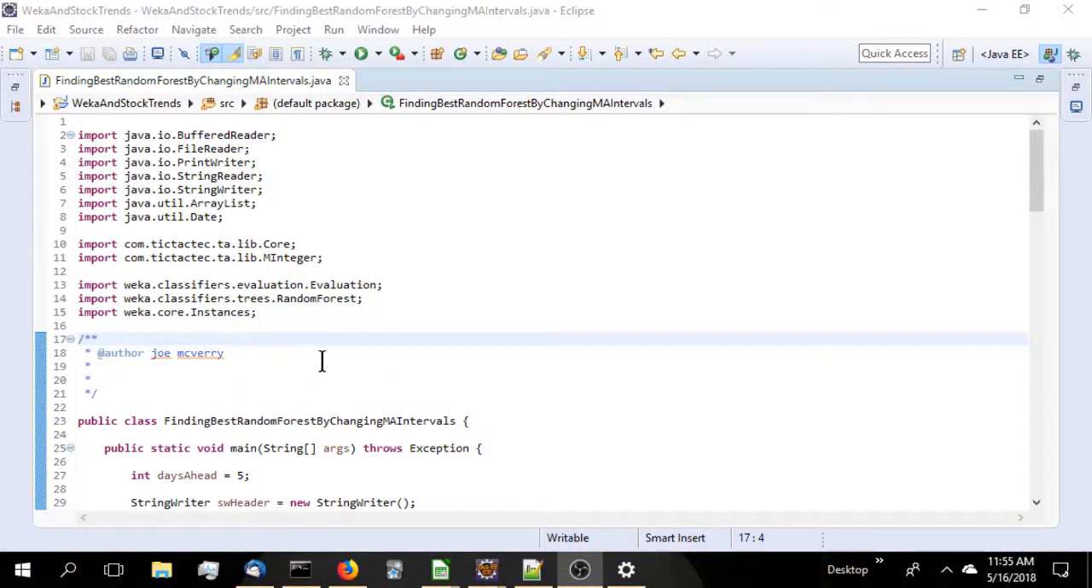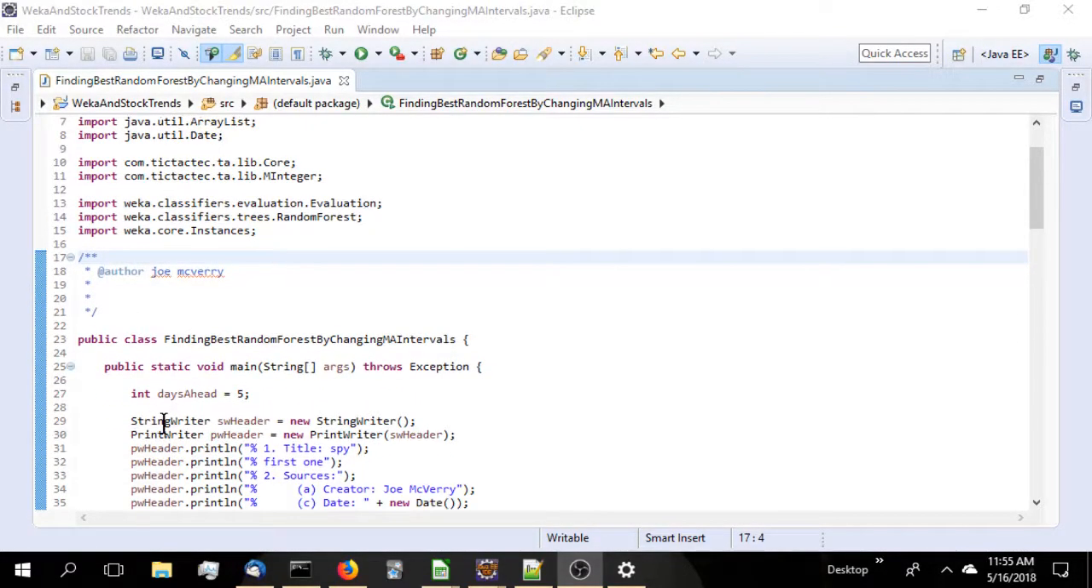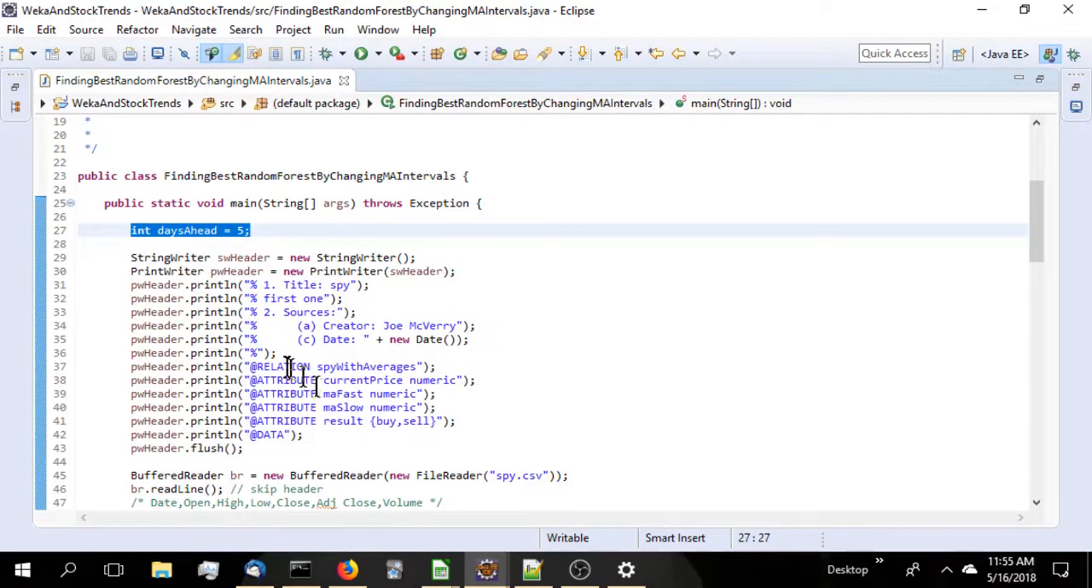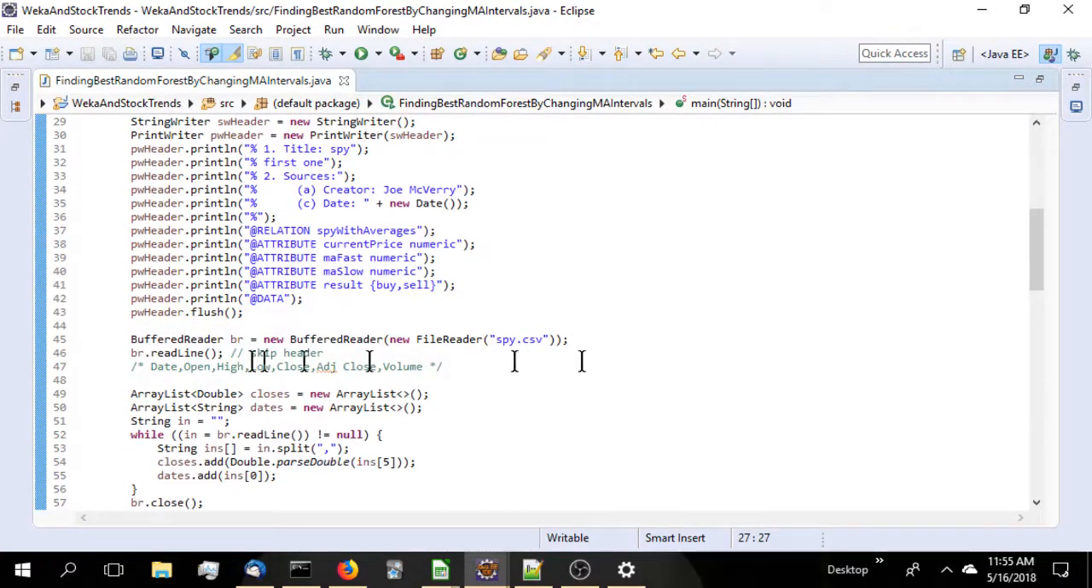Alright, so we're back over in the Eclipse environment, and this is the finished Java program. I had renamed the class and the source code. No big deal there. We're still doing a 5-day look ahead. The first thing I did was pull out the header information for the ARF file because it's static and it'll be reused over and over again. Simply loaded that into a string writer, changed the print writer name, and stored it. So you'll see we'll be using that over and over.